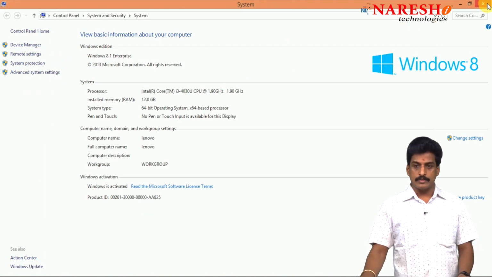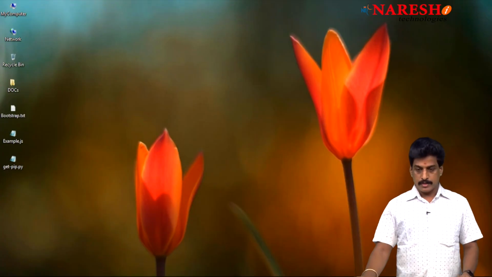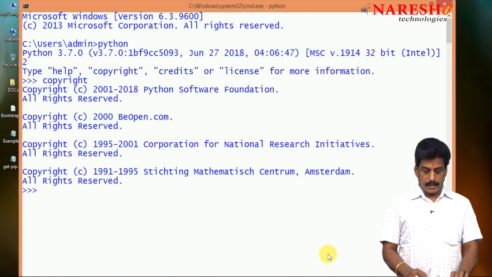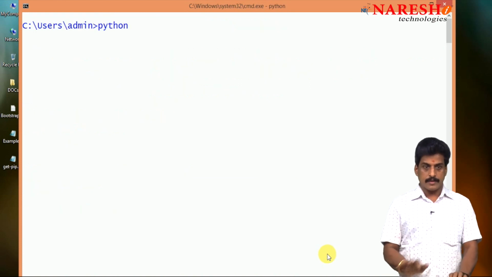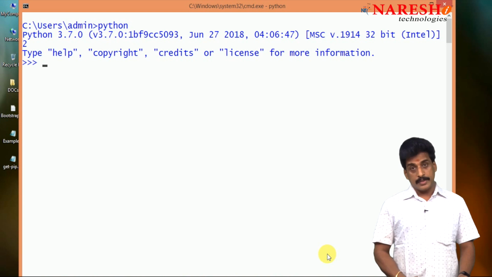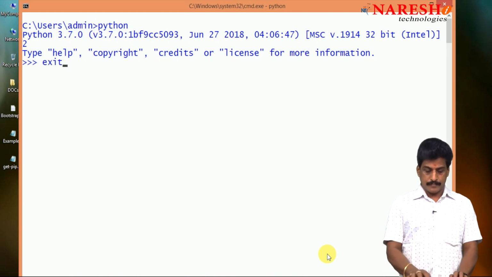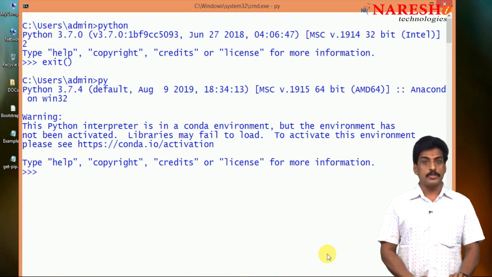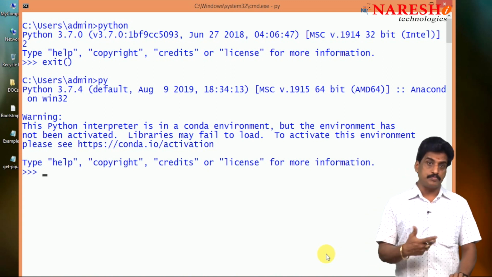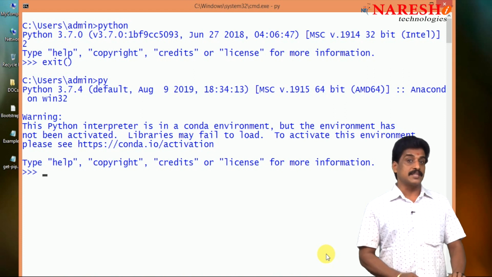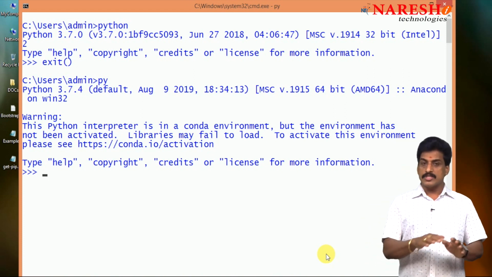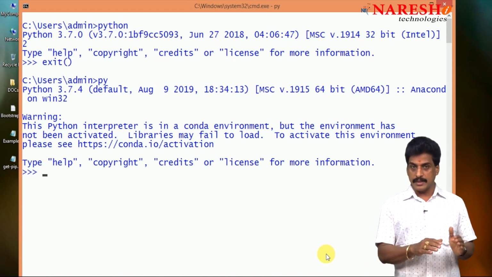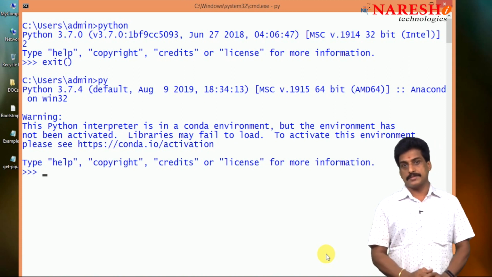And now I'm going to the command prompt and exit. Again you can say python. Sometimes py also works. It is available by default. So okay, no issue. From 3.x onwards, py is also a name of the interpreter in Python. So this whole process is called Python installation and Python path settings.